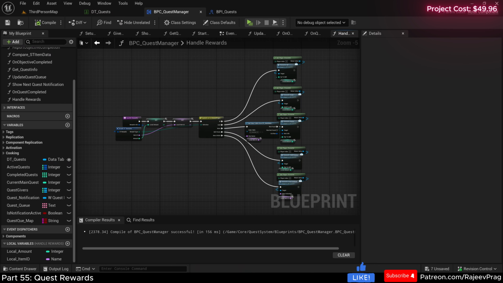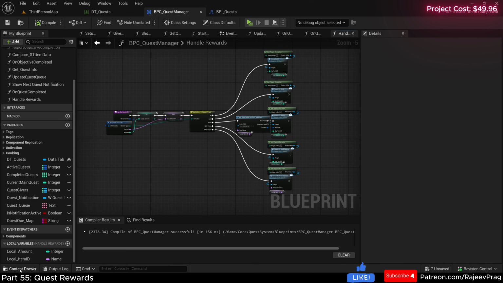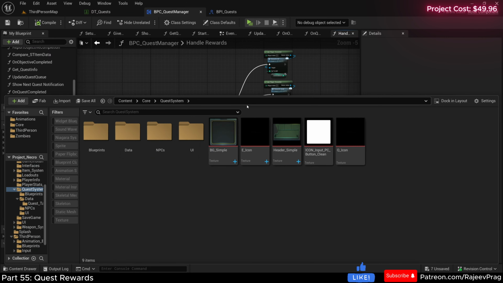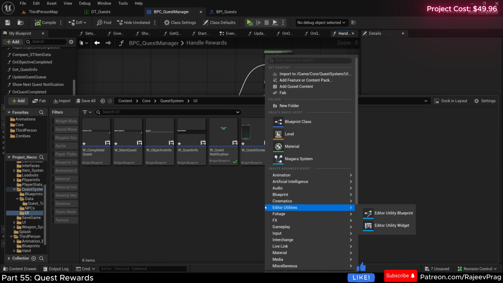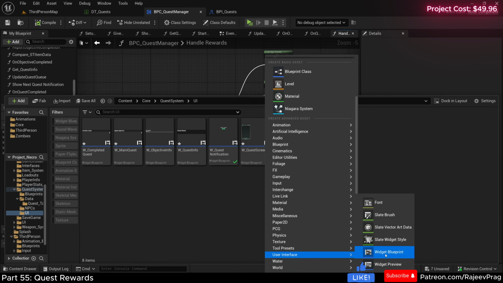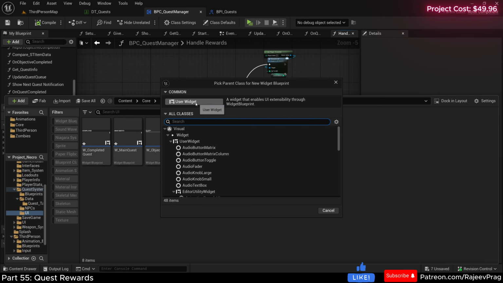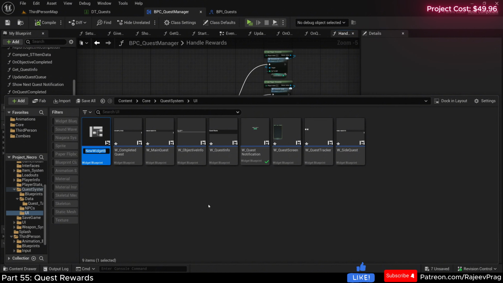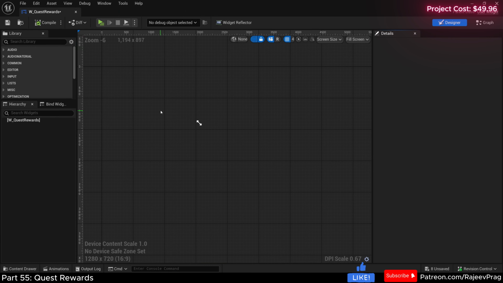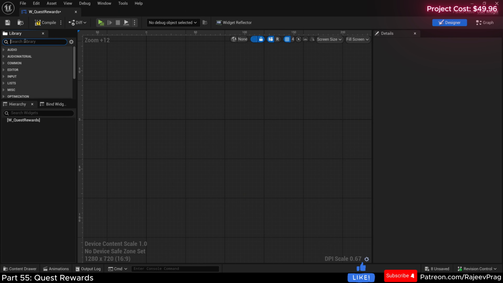First, we're going to create the UI, and then we're going to come back here to implement the UI function. So let's go to our content drawer quest system UI folder, and let's create a new user interface of type widget blueprint. Open up the user widget, and we're going to name this W_quest rewards. Let's open this up, and we're going to make this very simple. We're going to start with a size box, and then drop it onto our hierarchy here, and then followed by a horizontal box.